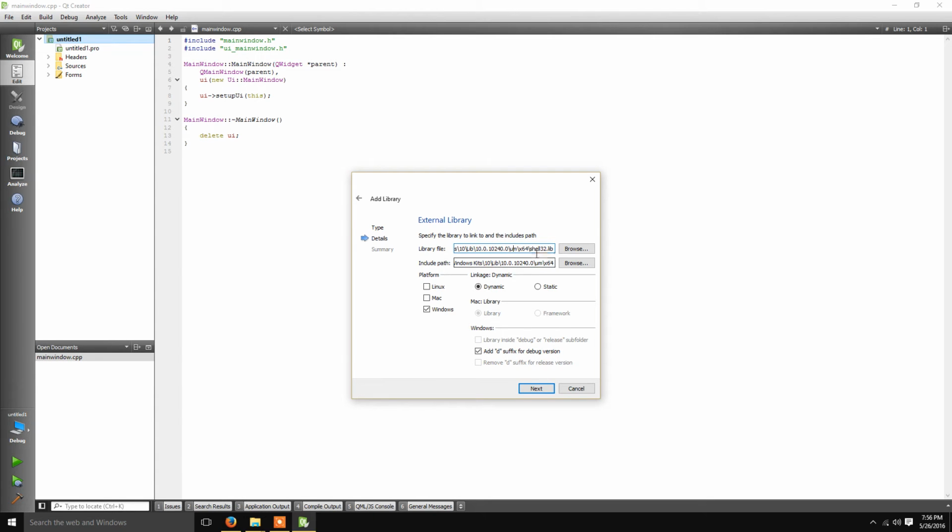x64 and shell32.lib. And I actually want to remove this add d suffix for debug version because there is no debug version of shell32.lib, as it's basically set in stone for us. And if you have that add d suffix for debug version, you're going to get can't find shell32.libd, and you really don't want that. You want to be able to build your application, so just uncheck that.